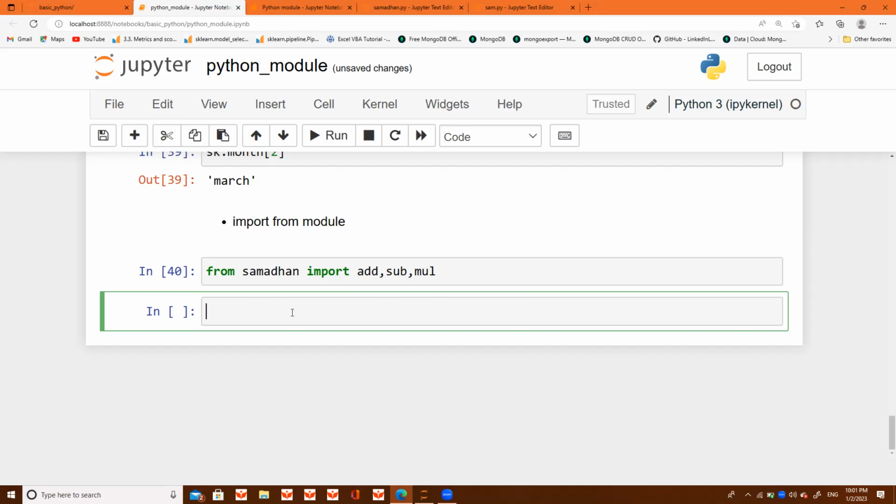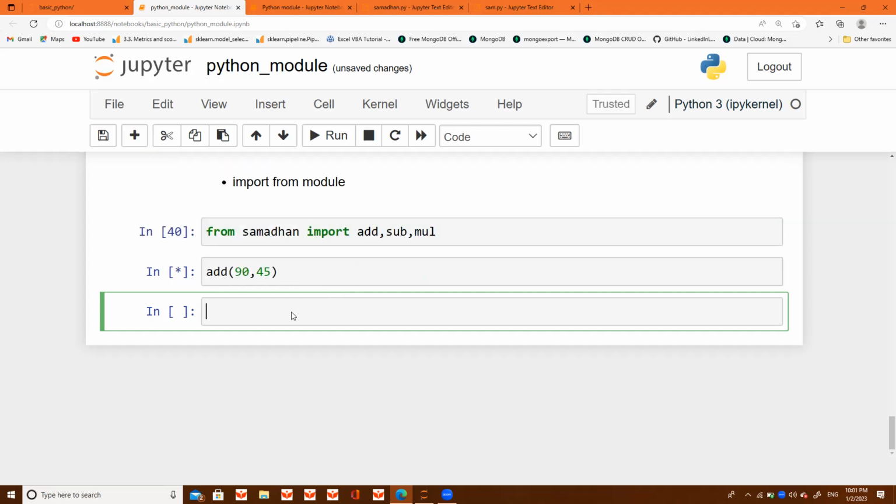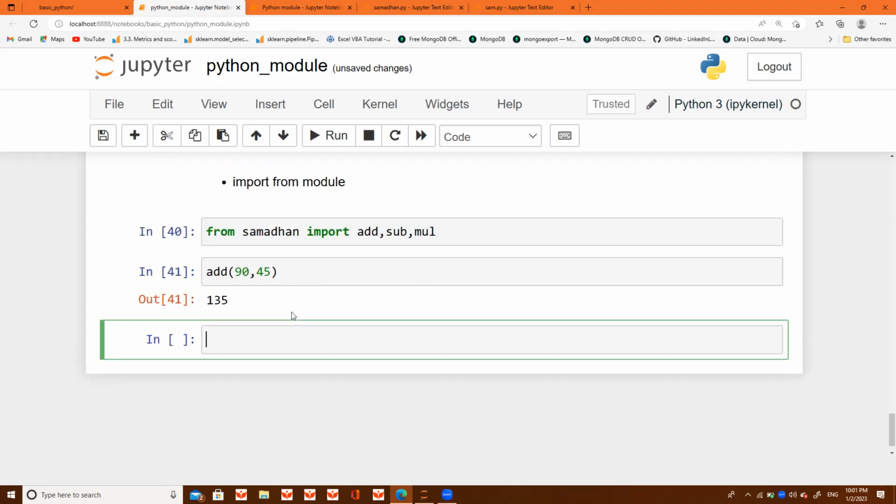That is add. Directly I will use it. Now no need to give the sk dot or Samadhan dot. I will use directly add 90 and 45. Let's run it. See, you will get 135. So this is the benefit of from Samadhan import these ones. There is no need to give the sk dot or Samadhan dot.